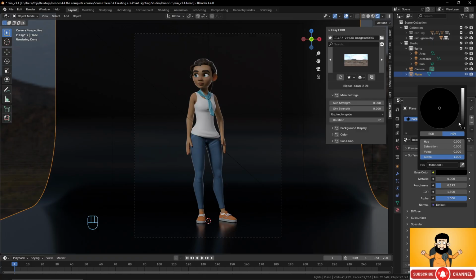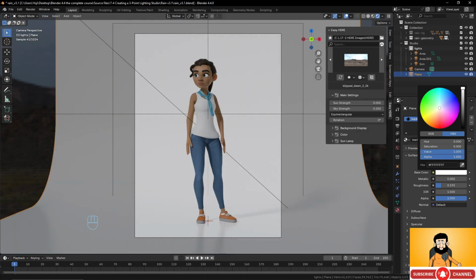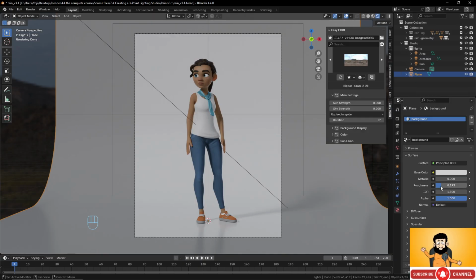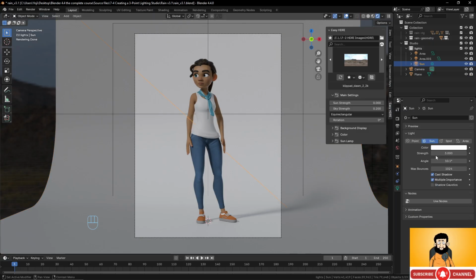But you can play with the settings of the lights as well. I will come back with a very light gray here to have something like this, and with a big roughness to not have any reflection. So something like that will be good. You can play with the light settings. For example, if you want something with warmer tones, you will select this and go with something like that.